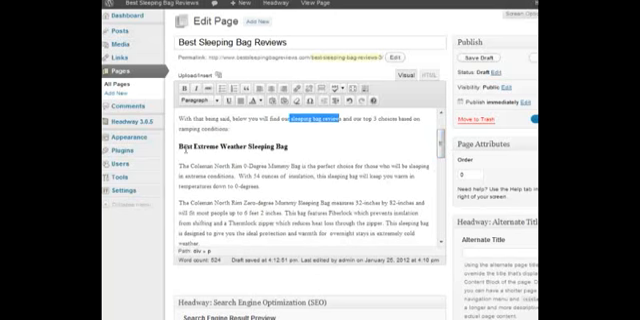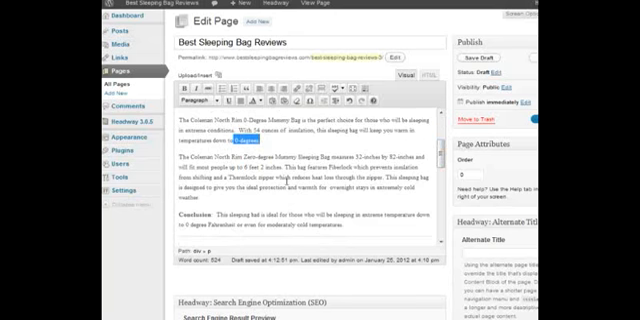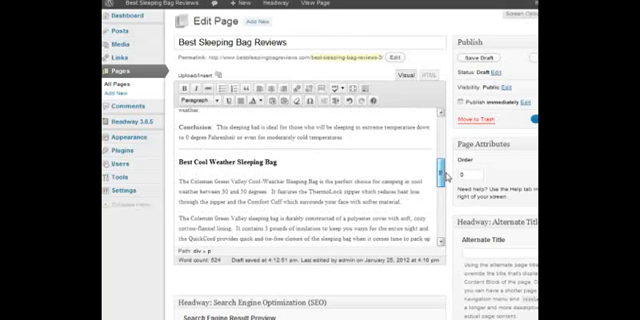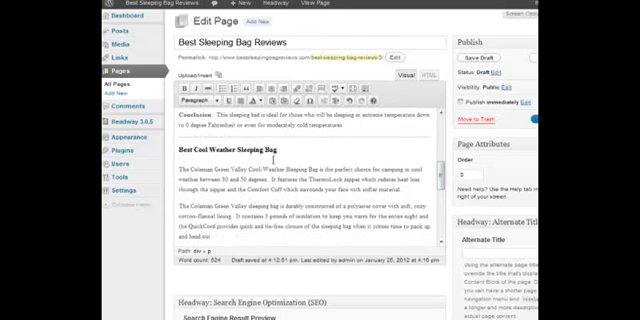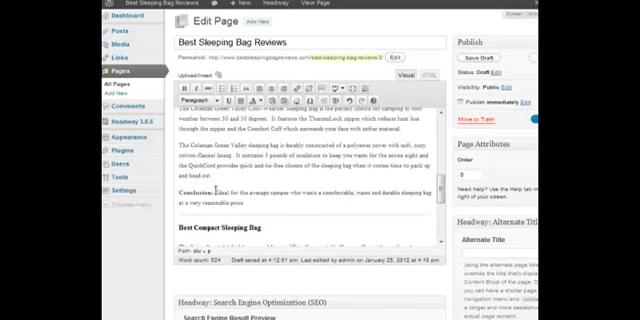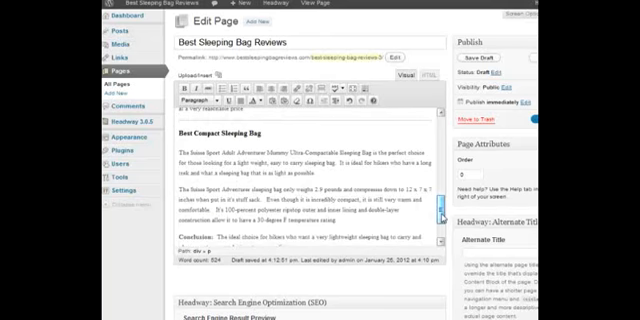So again, I did the best extreme weather sleeping bag, and I did the Coleman Northridge 0 degree mummy bag, because that one's good down to 0 degrees. Then I outlined what's good about it, and then I gave a conclusion. And then I have the best cool weather sleeping bag, and that was the Coleman Green Valley cool weather sleeping bag. Again, I listed some of the features and gave a conclusion. So this is ideal for the average camper who wants a comfortable, warm, and durable sleeping bag at a very reasonable price, because that was one of the cheaper ones as well.